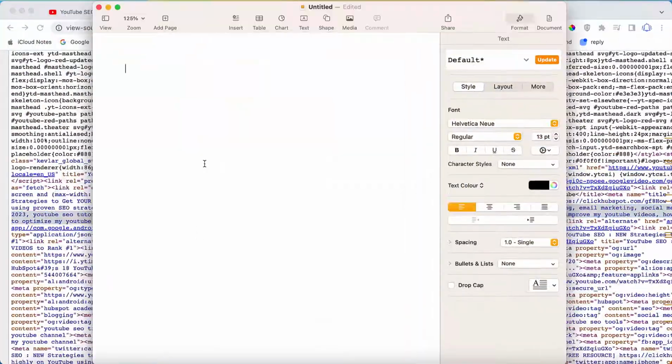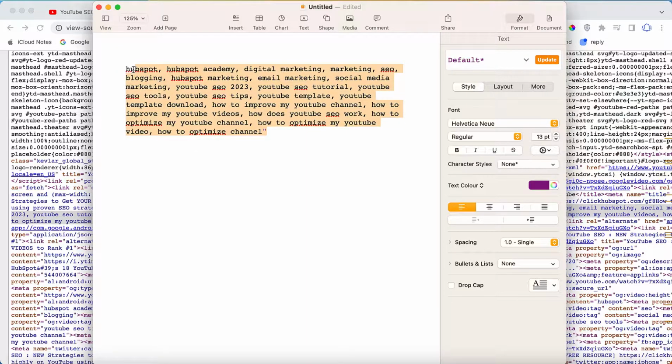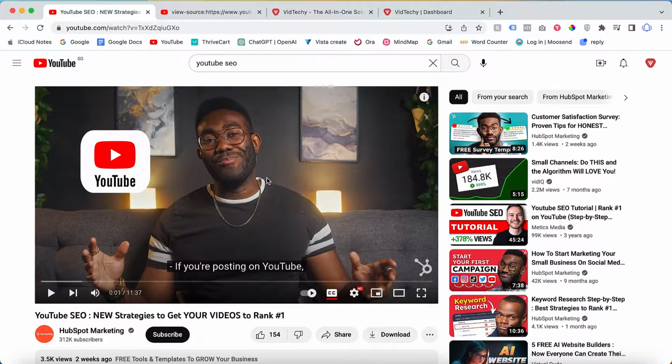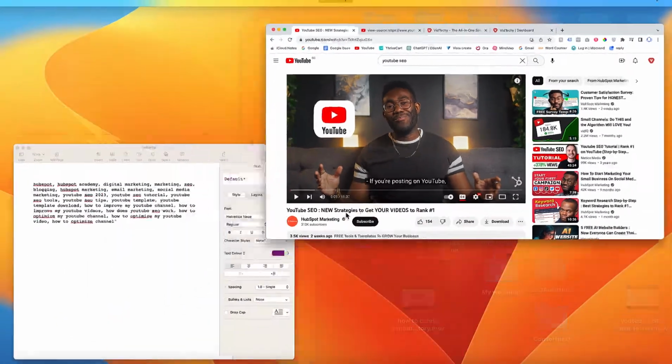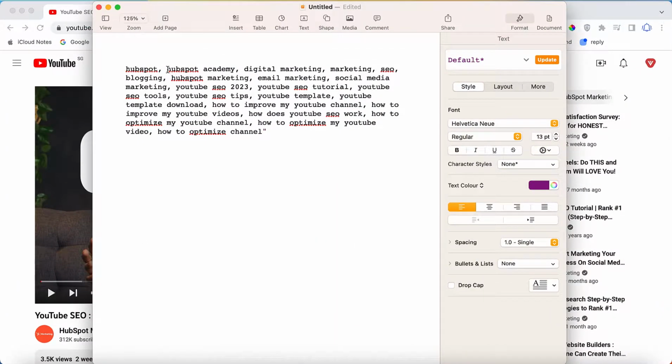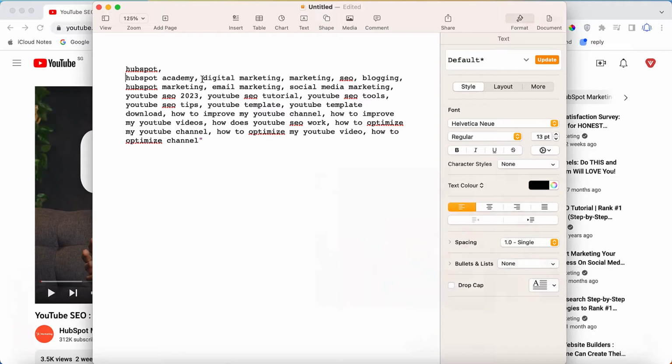It will display the meta name equal to keywords. Copy the text within the quotation marks. Open your notepad and paste the copied tags. These are the tags used in the particular video you selected. By following this method, you can find video tags for any videos. Now let's move on to the second method.